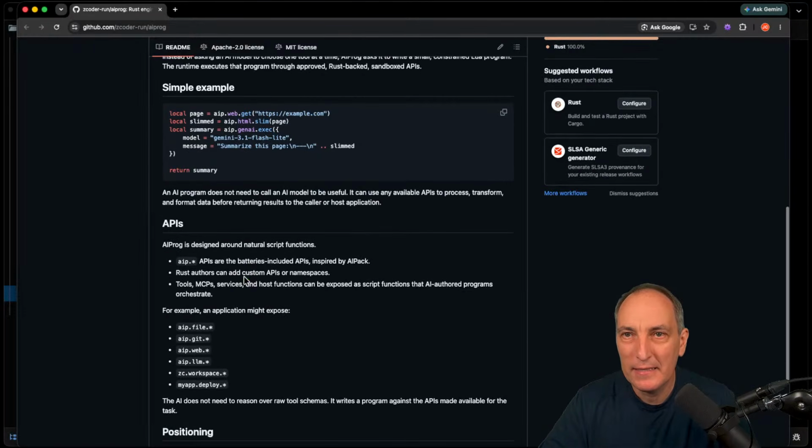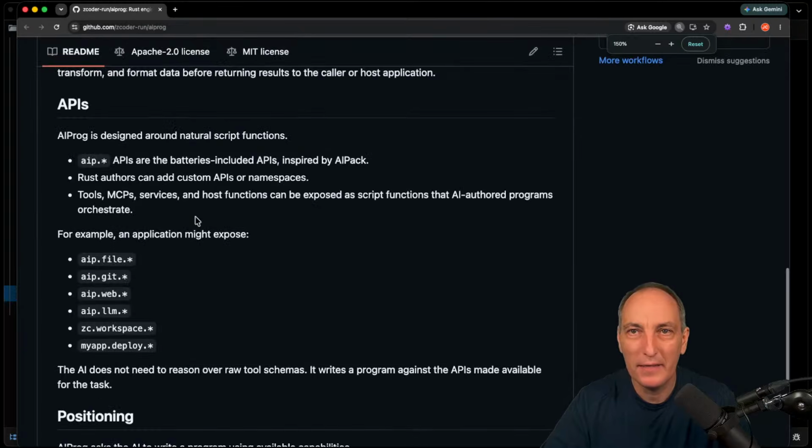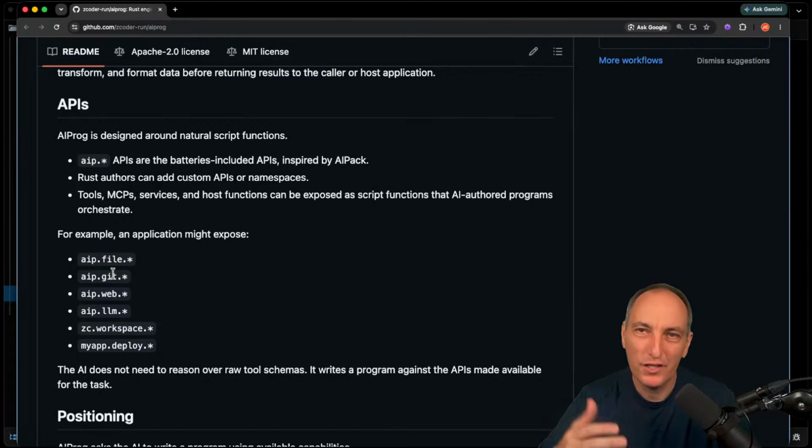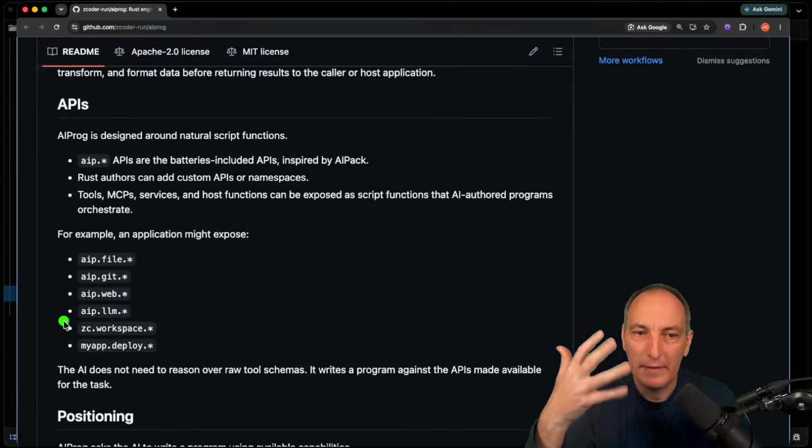The goal here is to have this kind of API, AIP, AI program, which is similar to AIPack. Then you can say file, read, write. You have some Git stuff, web, LLM, workspaces, and all these kinds of things. You can have your own custom namespace there. So there will be a set of things that we provide, and then you will also be able to register your own handler, and then it will do the stuff.